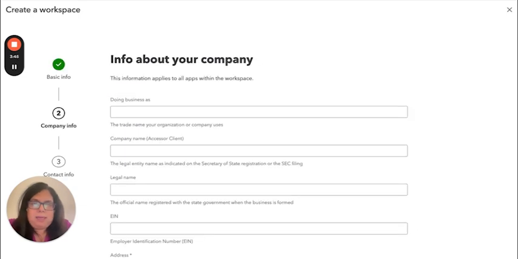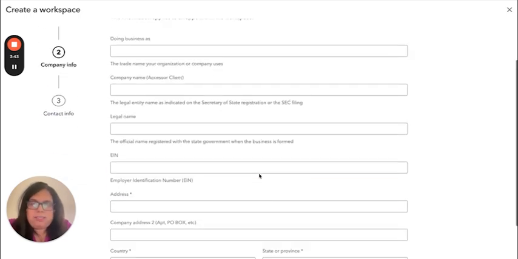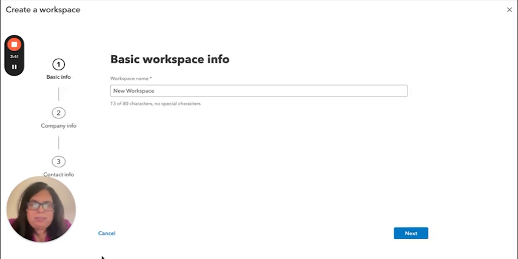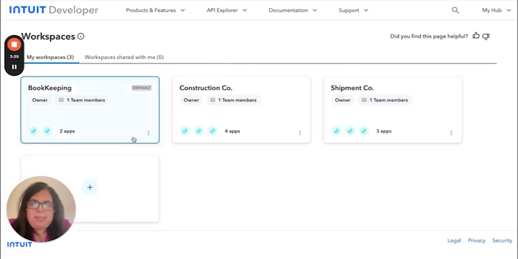And then I have to enter all the details about my company. And there it is. I'm good to go. And I would have created a new workspace. I can also see the workspaces that I'm not the owner of, but have been added as a team member. So there you go. That's the workspaces concept that we have introduced.